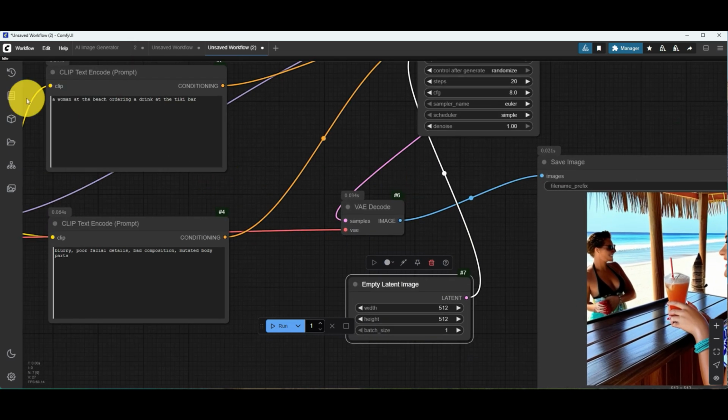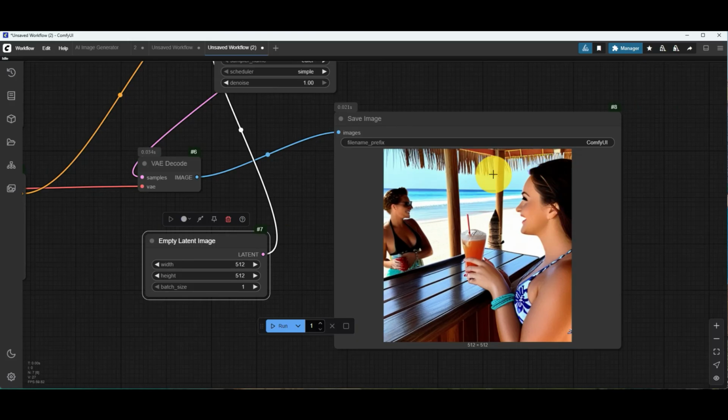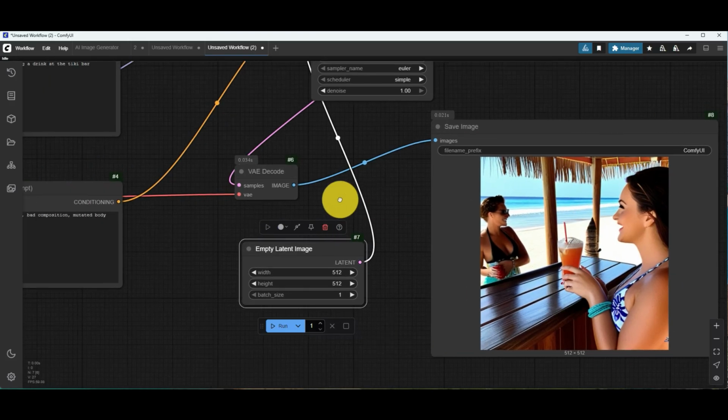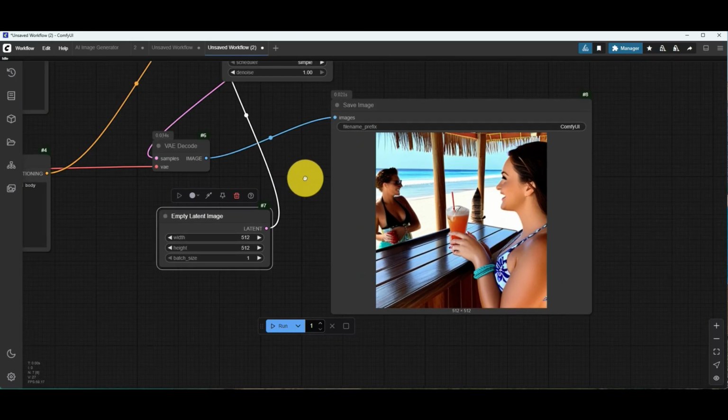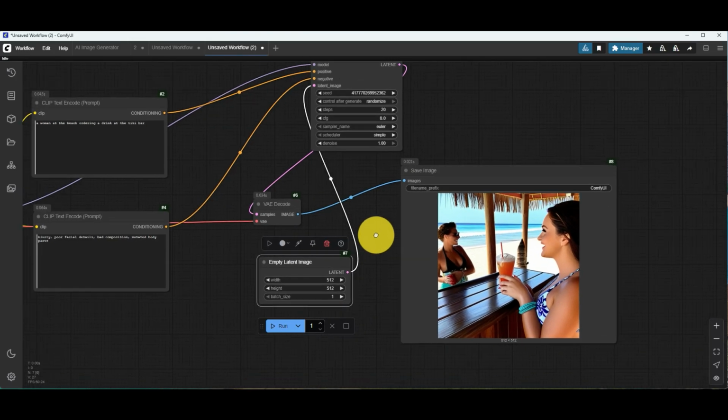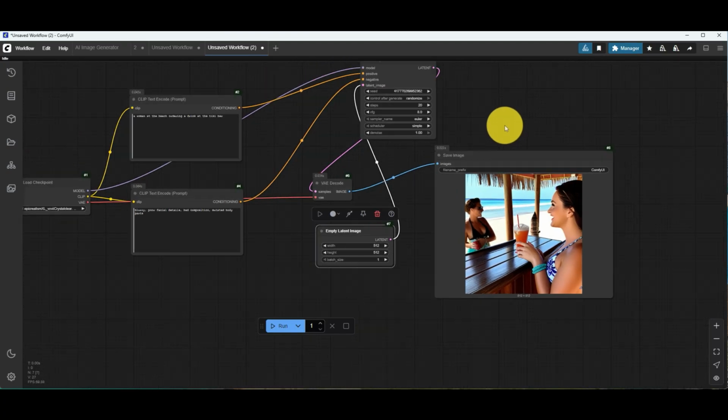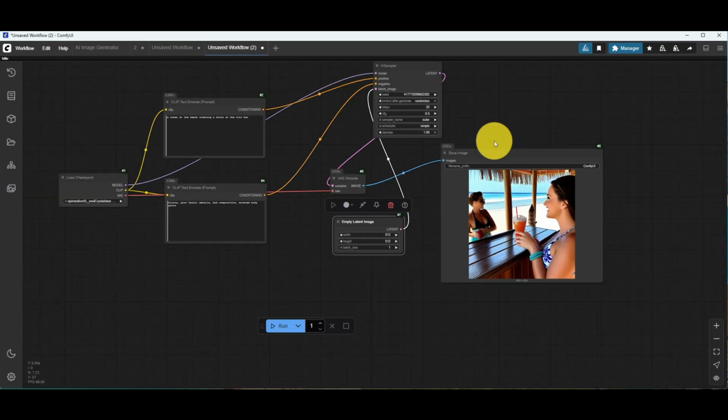So using the prompt, a woman at the beach ordering a drink at the tiki bar, it generated this woman who is obviously ordering a drink at what looks to be a tiki bar. It looks decent. It doesn't look amazing, but this kind of gives you a beginner's course on how to generate an image on ComfyUI. So hopefully this is something that has been helpful to you guys.